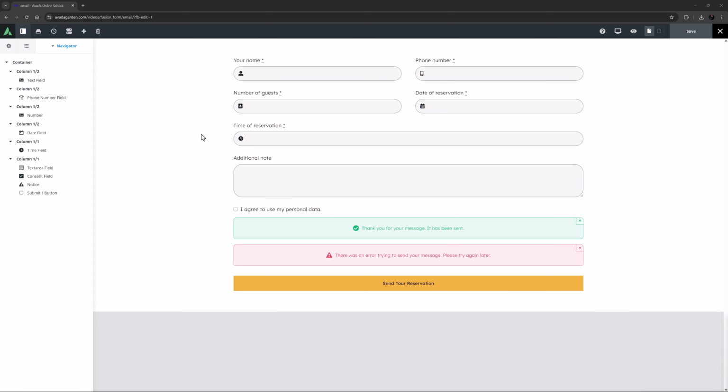Today we're going to look at how to use the Avada email field element. By the end of this video you'll understand all the options in the element and when and how to use it effectively in forms.